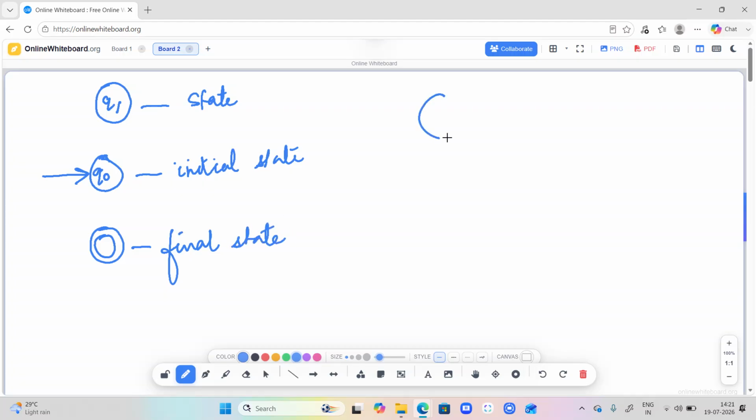Whenever you want to show dead state or trapped state, you show it using the symbol D. This is called as dead state. Another way is trapped state, another name for it.